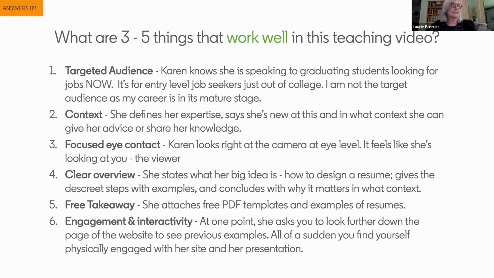Engagement and interactivity. At one point, she asks you to look further down the page of the website to see previous examples. All of a sudden, you find yourself physically engaged with her site and her presentation.